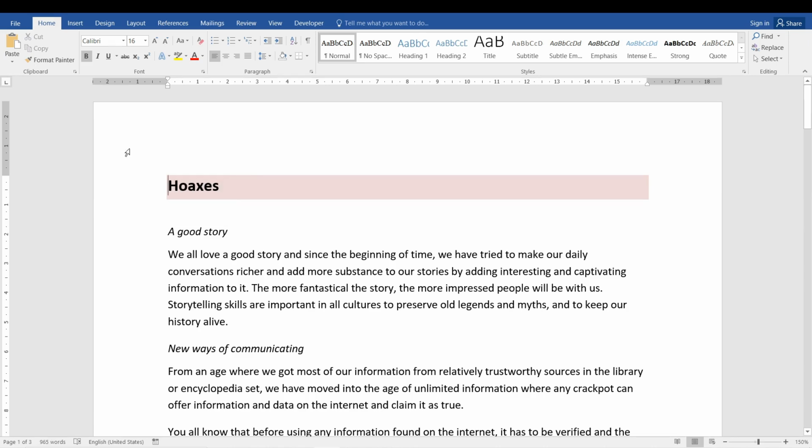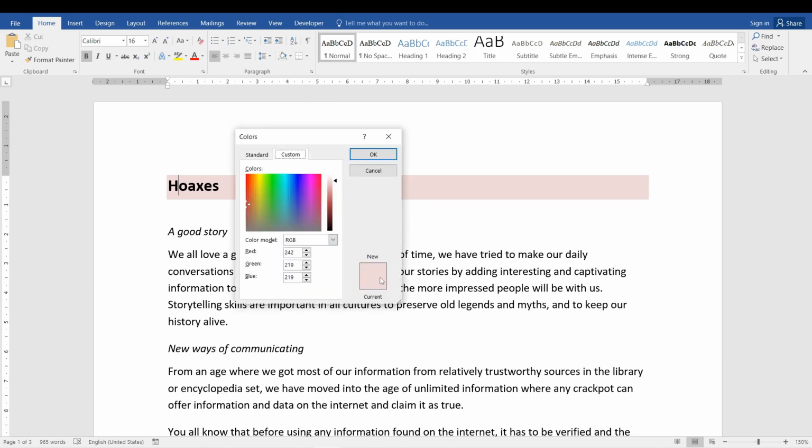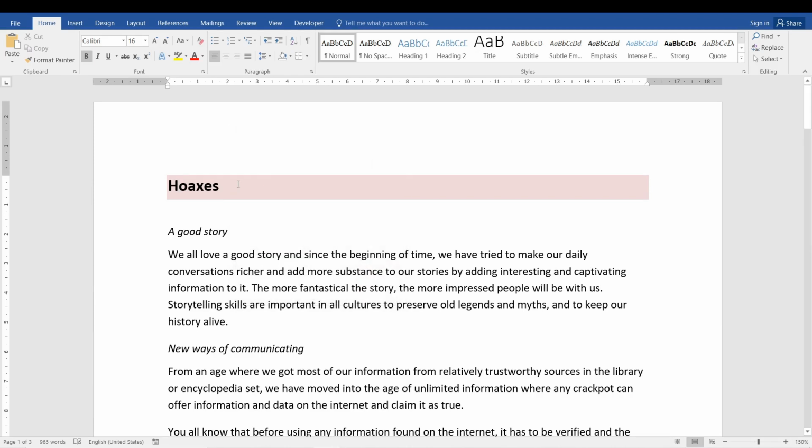So if I look at this Hoaxes heading, what you notice with its style is that it has paragraph shading, a red paragraph shading, and it's bold. Okay, size is 16, font is Calibri, paragraph is shaded red. Okay, red shading. It has this light shade of red as well. So that is the style.